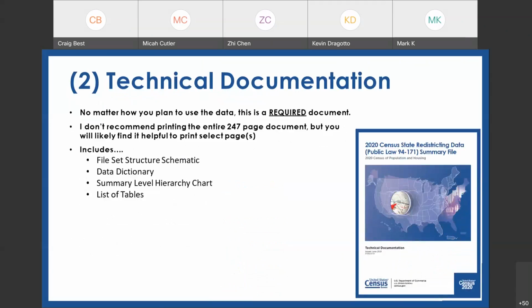The technical documentation, as I mentioned, keep a copy of it handy where you can get to it. It includes the file structure of all these different files, the data dictionaries, the complete summary level hierarchy chart, and the list of tables. So if you want to figure out how to pull out the housing table, you can go into this document. It'll tell you what file of the 3 the housing data are in and which fields of data in that housing table you might be interested in taking a look at.